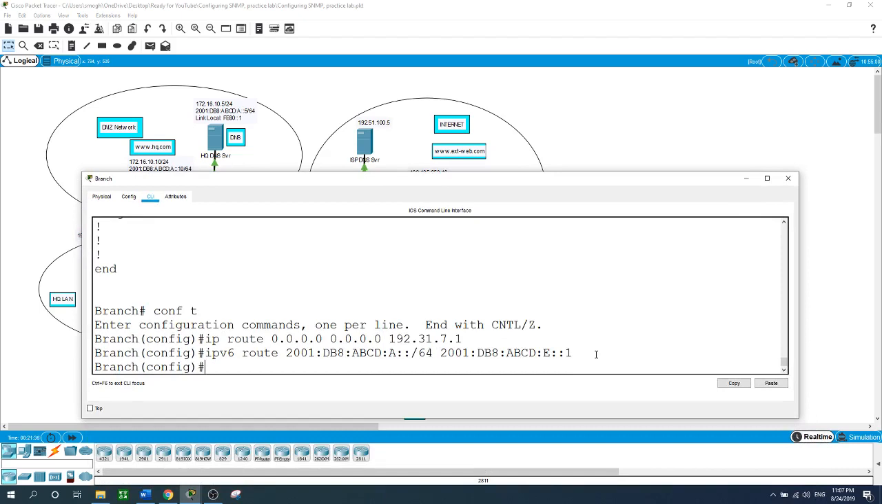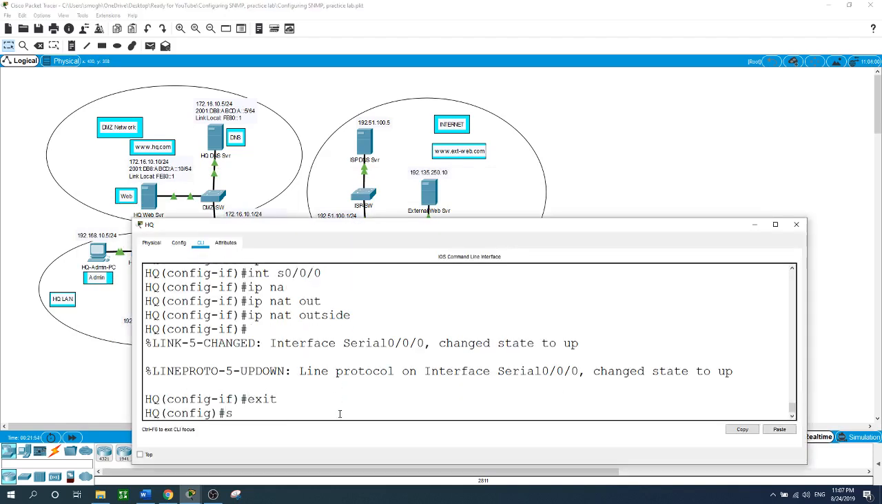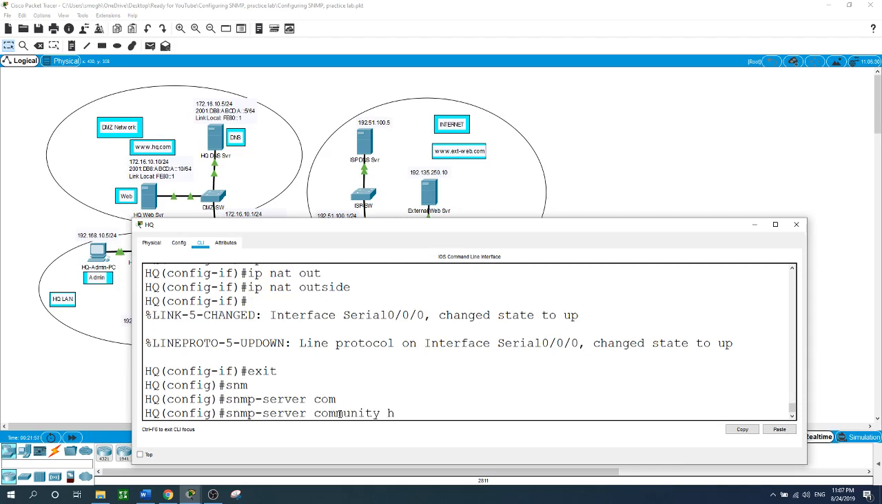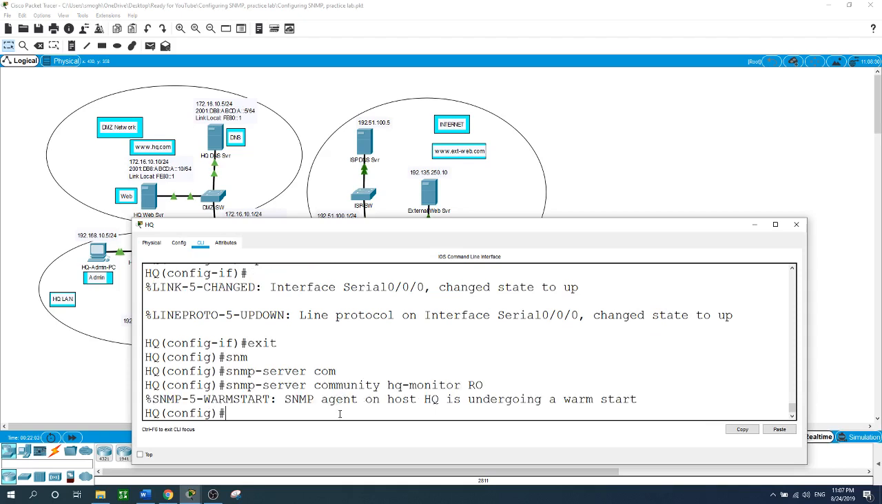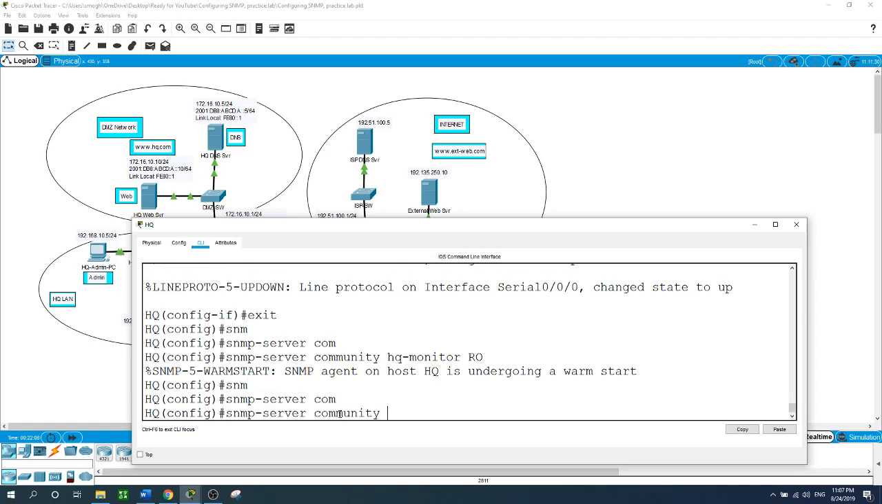Now I will configure SNMP community strings on the HQ router. I will configure a read-only SNMP community string, name it HQ-monitor. So back to the HQ router here, exit, snmp-server community HQ-monitor, and we want it read only. And another SNMP community, I will configure it as read write, string HQ-inside, read write.